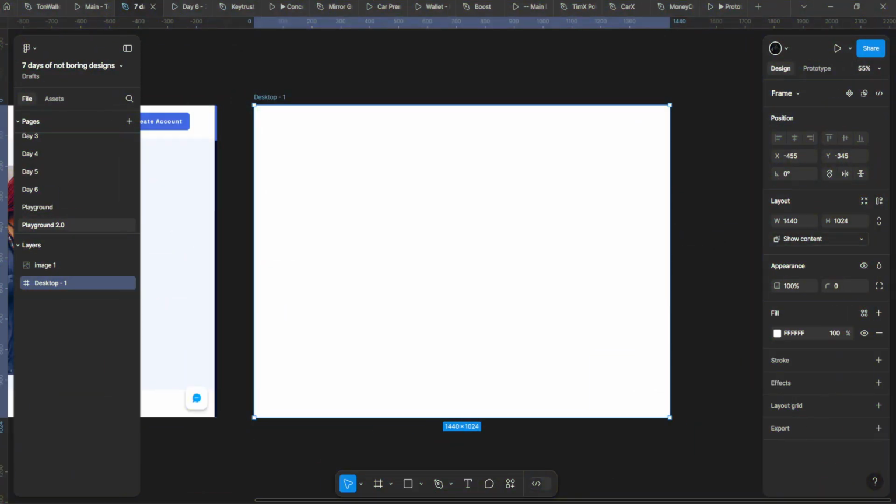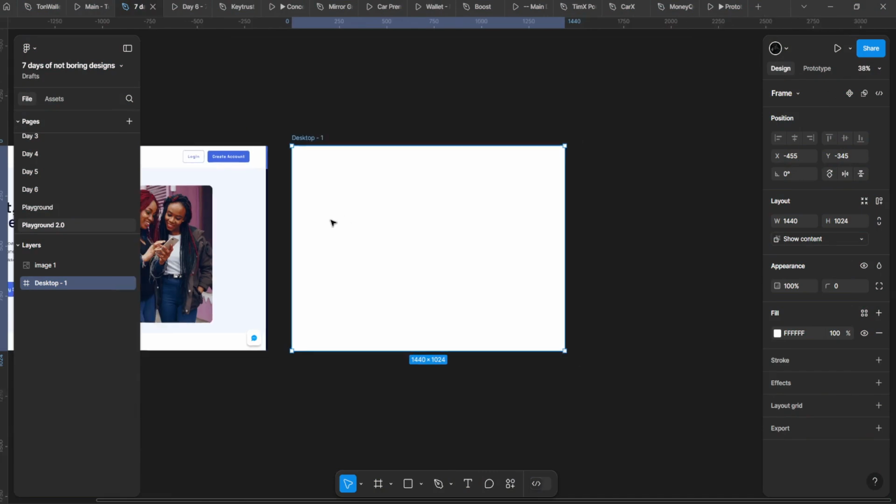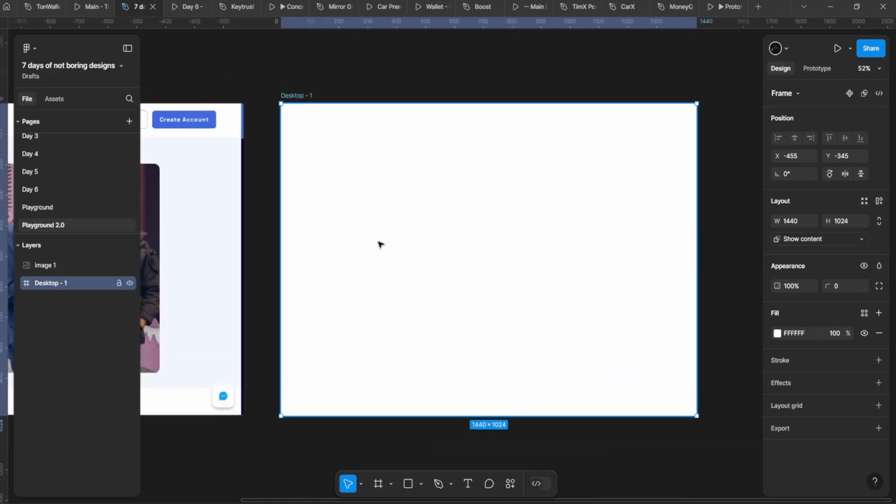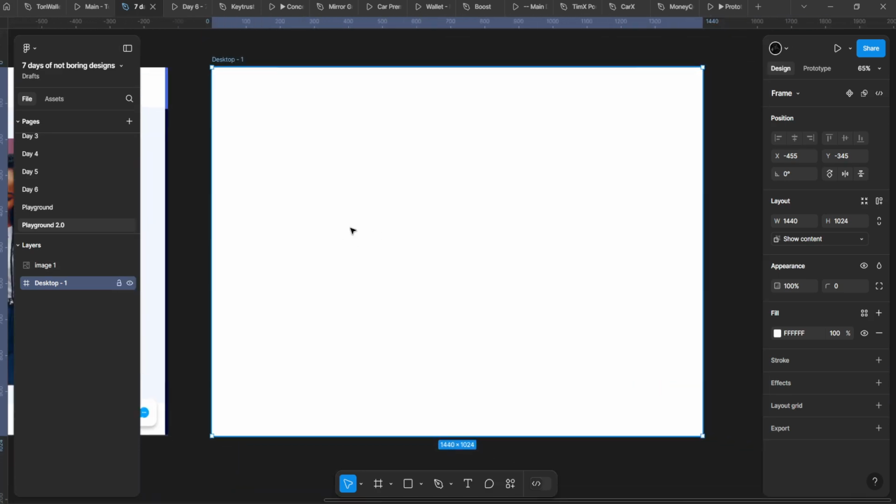Figma updates, Figma updates. All right, guys. So this is what we're going to do, right? We're going to try to redesign Savingsbox, not redesign, just enhance it, right? Their website, and I'll just point out the things that I think are different on the new Figma updates. Probably let's just get shocked together. That's what I would say, right?